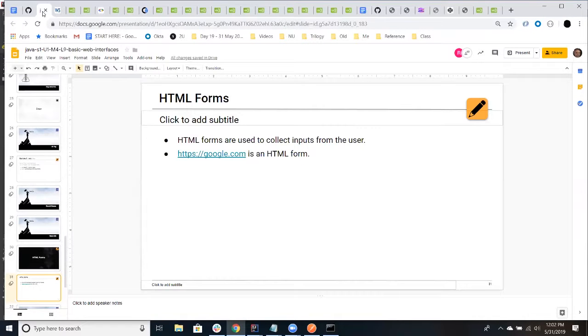HTML forms. They're used to collect inputs from the user, a form, a bunch of fields on a page with a button to say submit it. Of course, you don't have to have a button anymore. You can just asynchronously save all the data from your fields if you want to have a non-intuitive interface for your users. That's a great way to do it too.